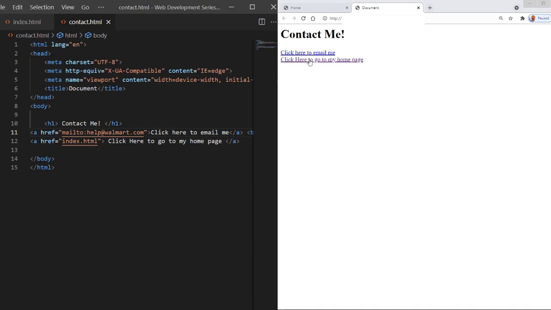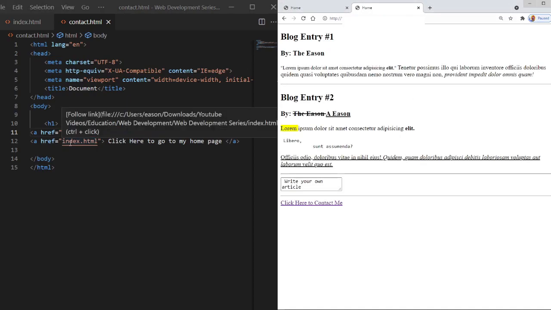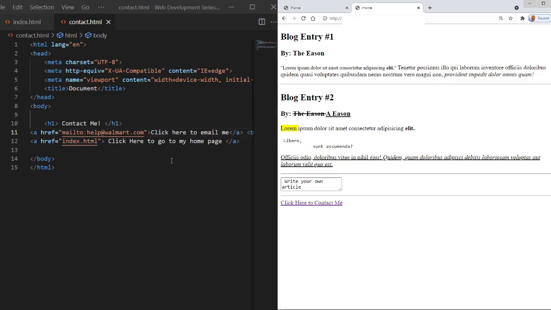So we say click here to go to my home page. It's going to take us back to our home page. I didn't put any target attribute, so it's not going to do anything. It'll use self because that's the default one. So here we go.